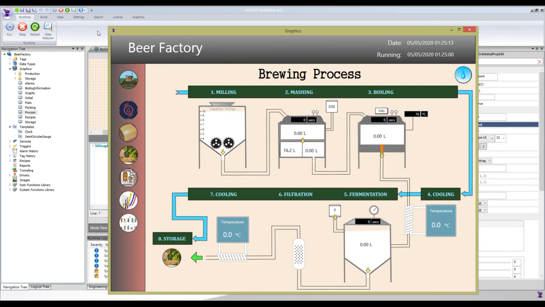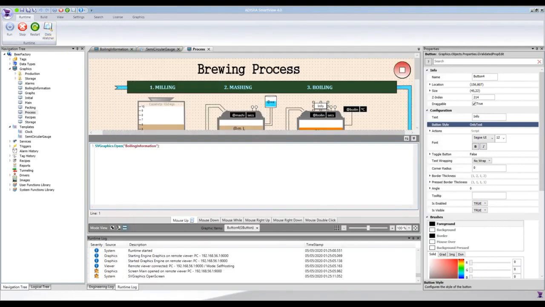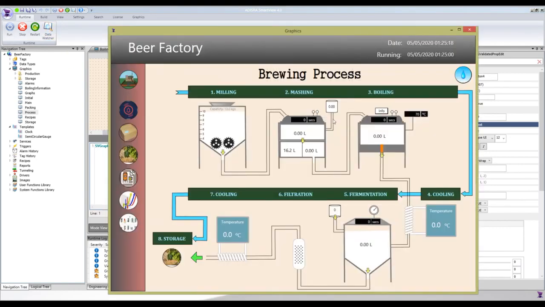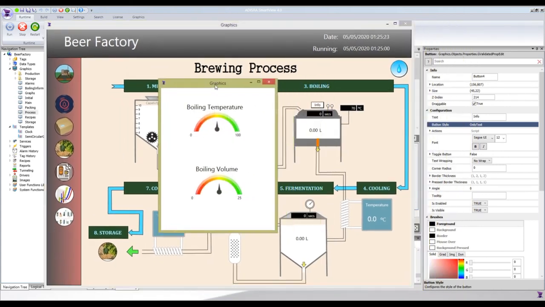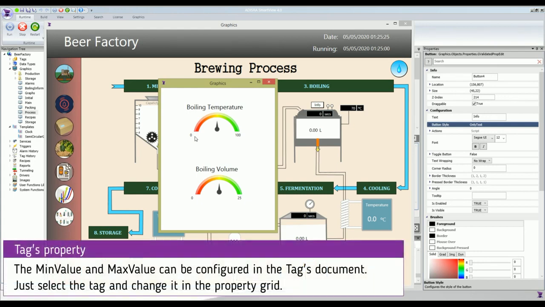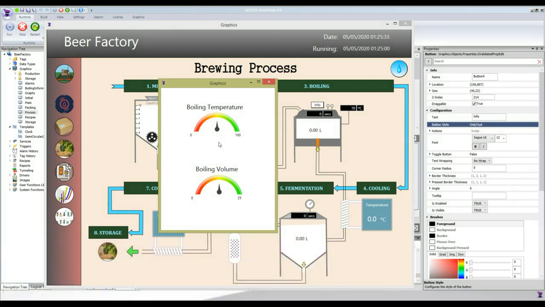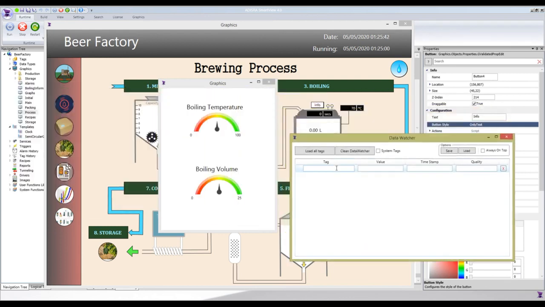I'm gonna open a data watcher so we can manipulate the values of the volume and the temperature. Just clicking here. As you can see, we have the minimum value of the gauge, the maximum value, and the same thing for the volume. We still don't have the F value since it didn't change its value. Remember that we added the script to the onChange. So let's use now the data watcher. I'm gonna add here the boiling temperature and the boiling volume.